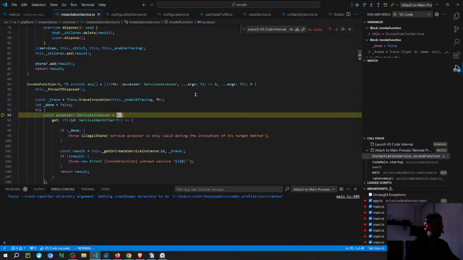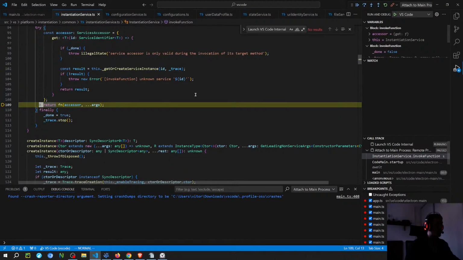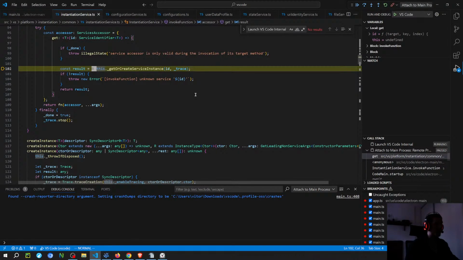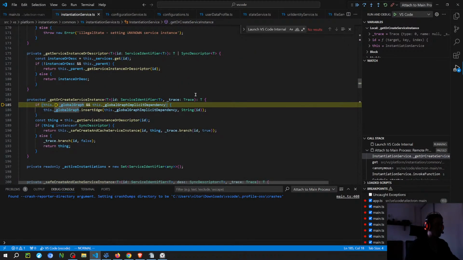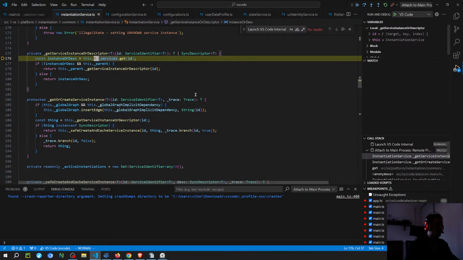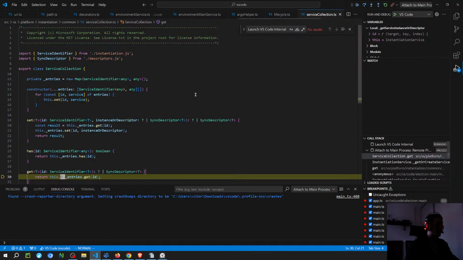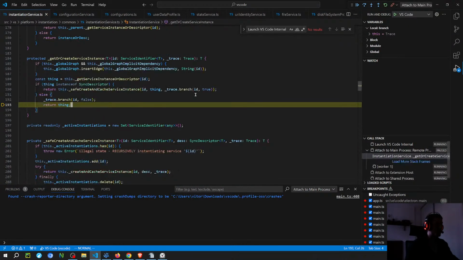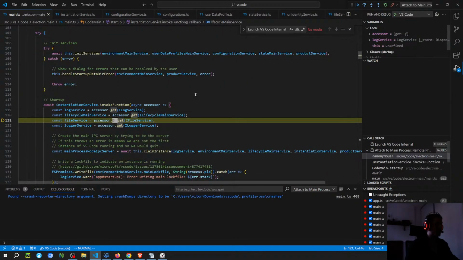And this is the part I was talking about, the proxy. Because it's setting up this accessor object, and then the accessor has the getter, which is based on the ID. There's just a proxy to the service. So it goes from the service collection. I'm just gonna skip this.